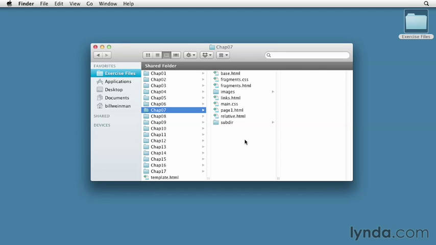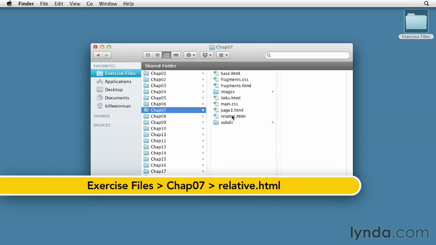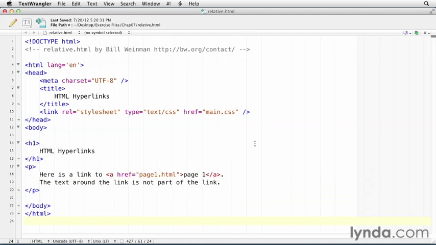Relative URLs are URLs that don't specify a complete host and path. Let's go ahead and open up relative.html. I'm not going to make a working copy here because we're not going to be changing anything, but I want to show it to you in the editor. And here we have a normal little HTML document. And you'll notice that this link here, instead of having a whole URL, just has a file name, page1.html.